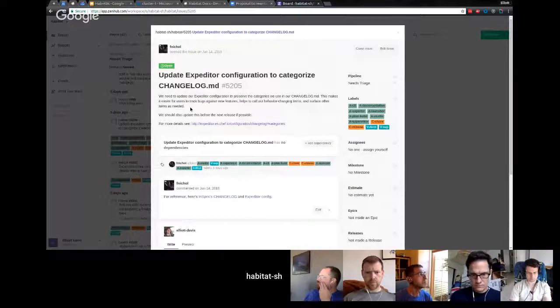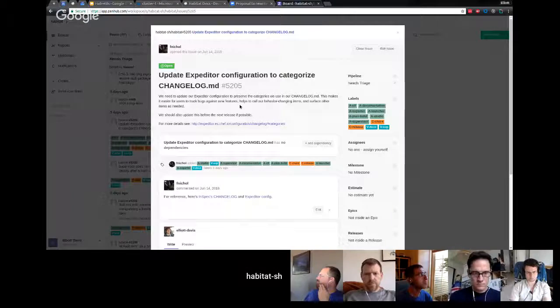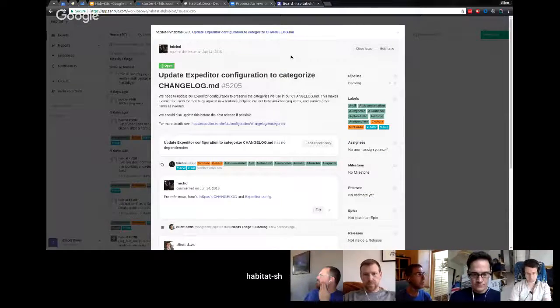Let's see. Update expediter configuration to categorize changelog. This seems reasonable and well labeled. Yeah, the ones that we are opening ourselves, we should just put in the backlog. They really don't need to go through triage. So that's open. Yeah, I thought we had an official policy around that, but we do.